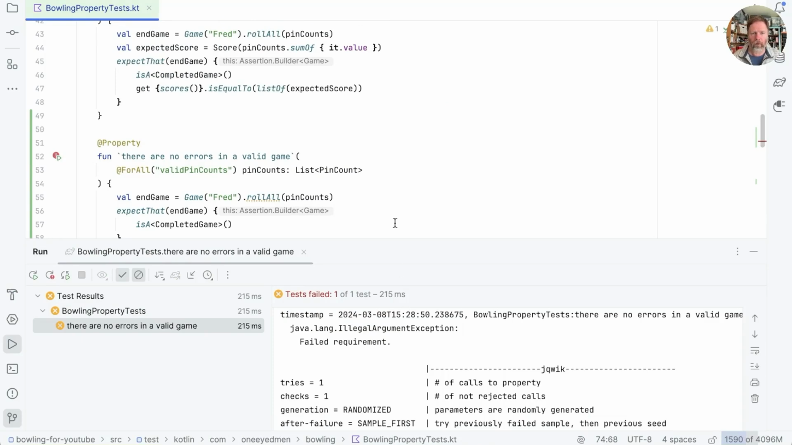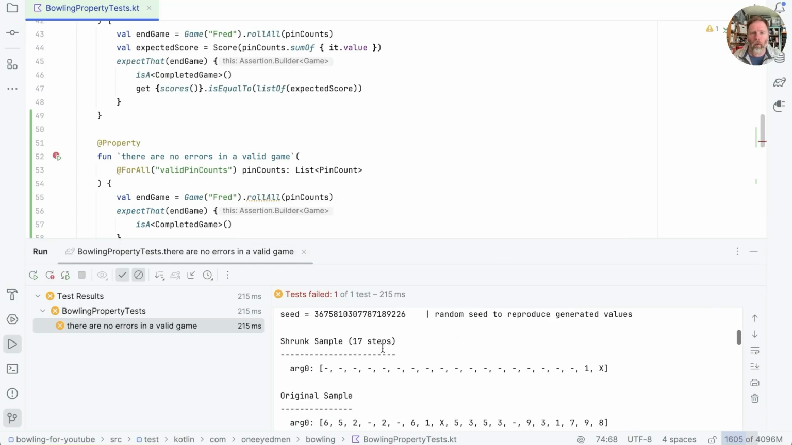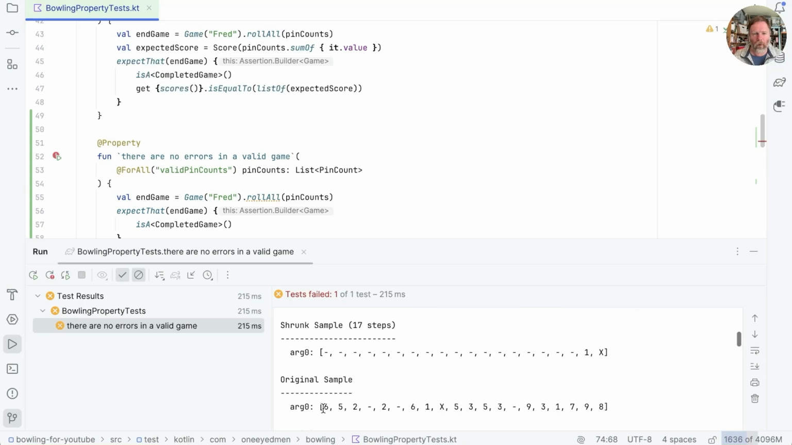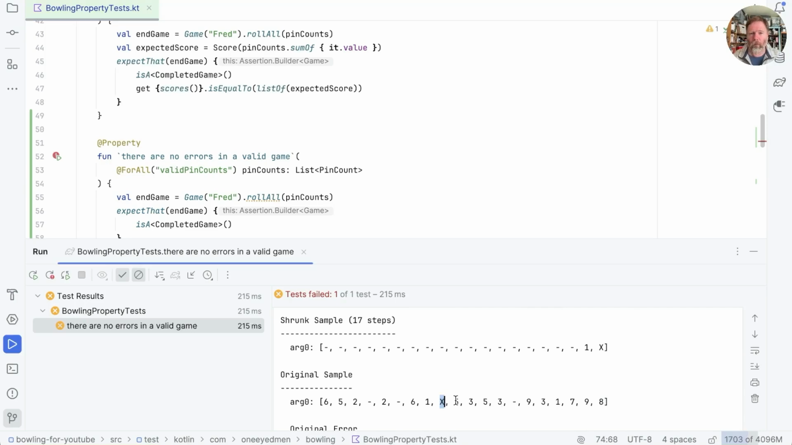We've got a legal argument exception, which suggests that we failed somewhere in our roll all. Yes, in fact, you see the dotted line there. Let's see what we threw. You see jqwik has been rather helpful here. It said, well, I originally threw this thing that was a 6, a 5, a 2, and so on and so on. And I guess sometimes we're going to roll things like maybe a 9 and a 3, where you can't roll a 3 after a 9, because there aren't enough bits of wood to knock down.